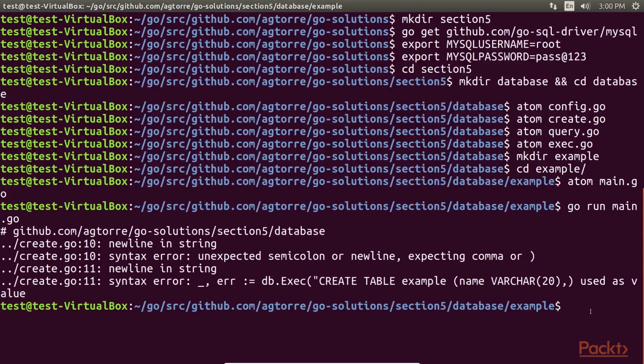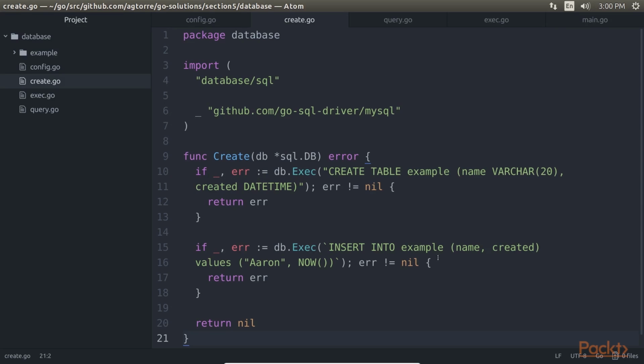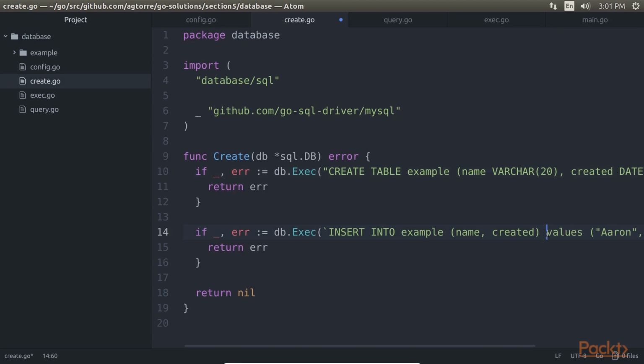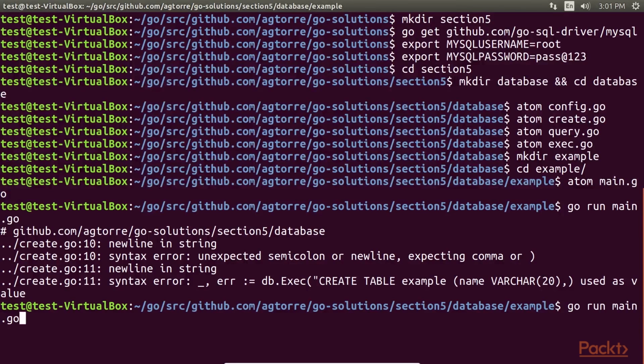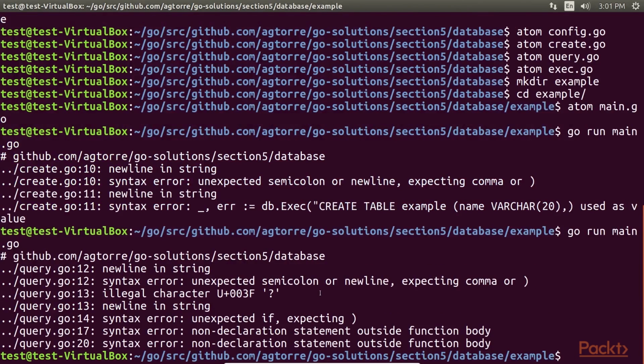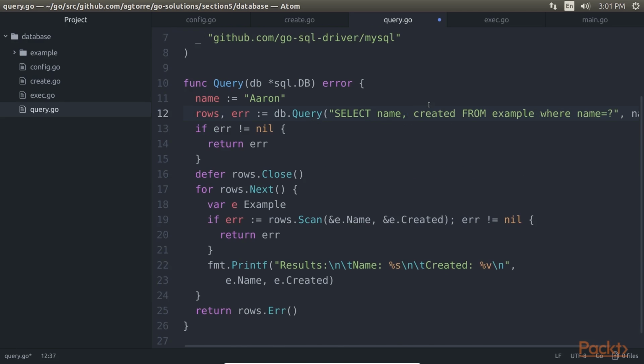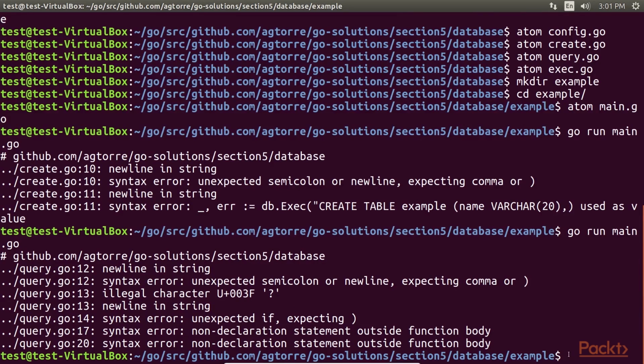See, we get an error in create.go. So I'll go back to the file. These if statements need to be in a single line. We run main.go again. We've got an error in the query.go file. Let's correct it.